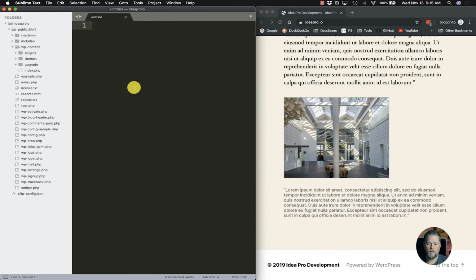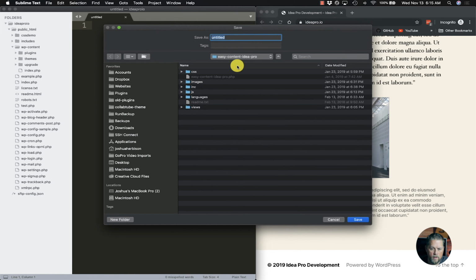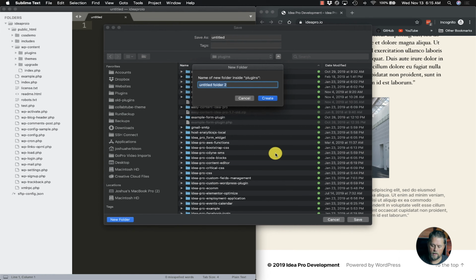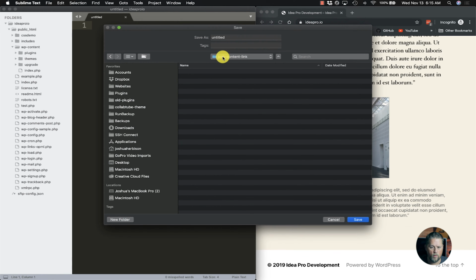So here on our code side, we're going to create a new file, and we're going to save that, and we're going to go into our wp-content and then go into our plugins folder. We're going to create a new folder called Josh Content Link. That's our folder name. Now we're going to copy that. We're going to create that folder, and then we're in the folder josh-content-link. So we're going to name our PHP file the same thing with the extension .php.